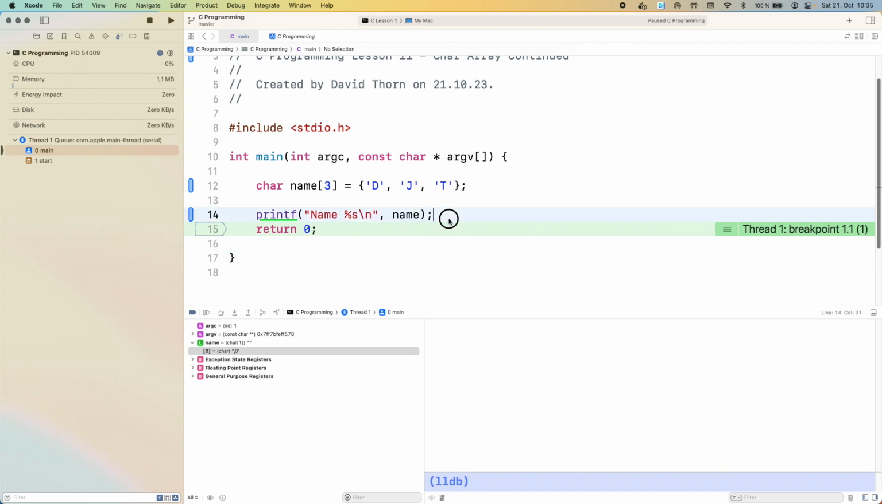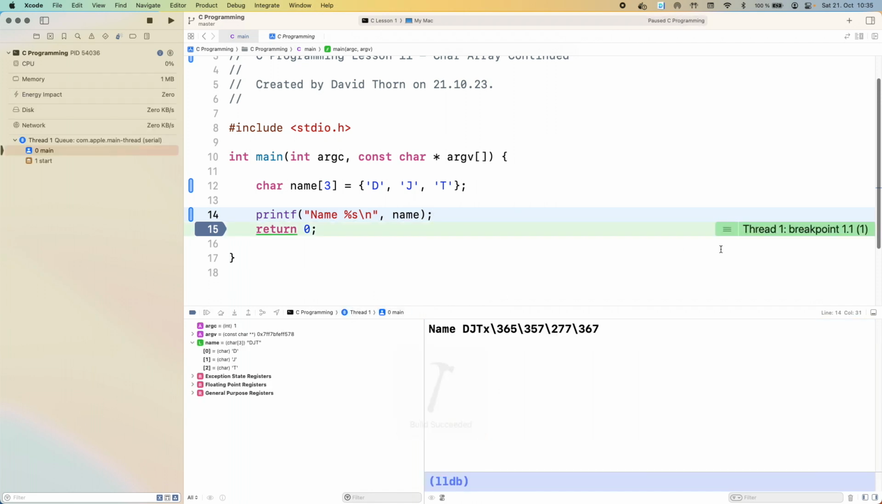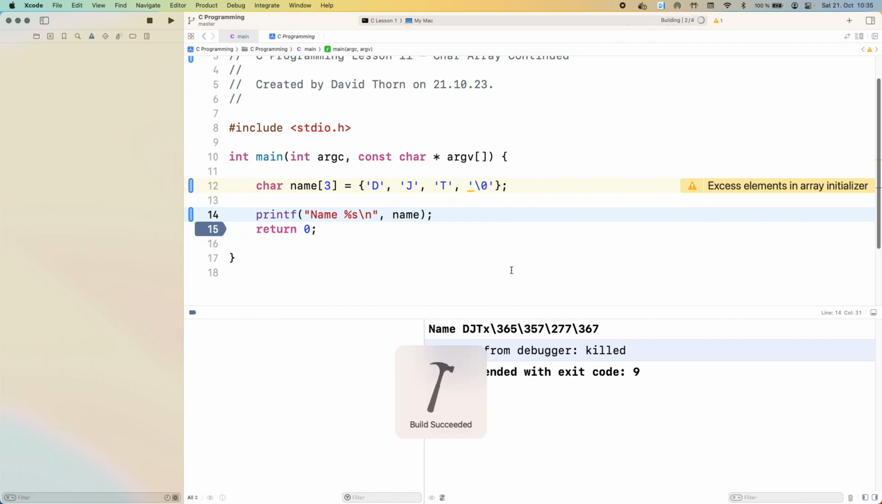Okay, well, let's run this again. And now we can see we've got 0, 1, and 2. And we printed out that random rubbish once again. That's because we didn't give it this null terminator, all right? And this will now work, all right?